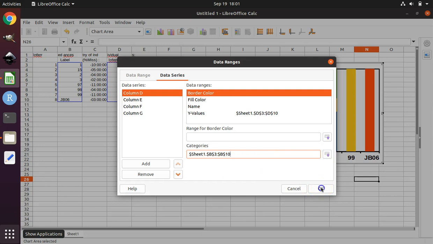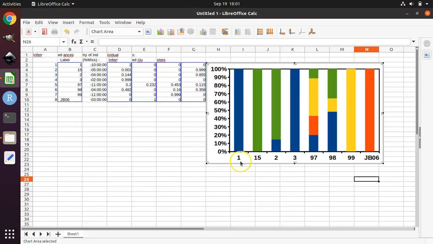Click OK. And now we have the proper labels. This is individual named 1. This is the individual named 15. And so on. This is the individual named JB06.